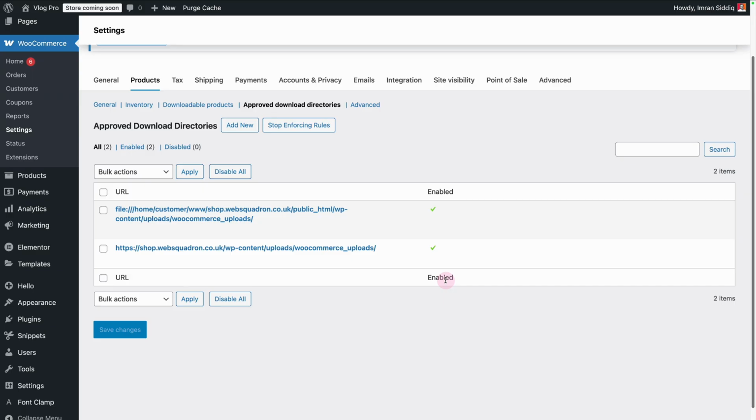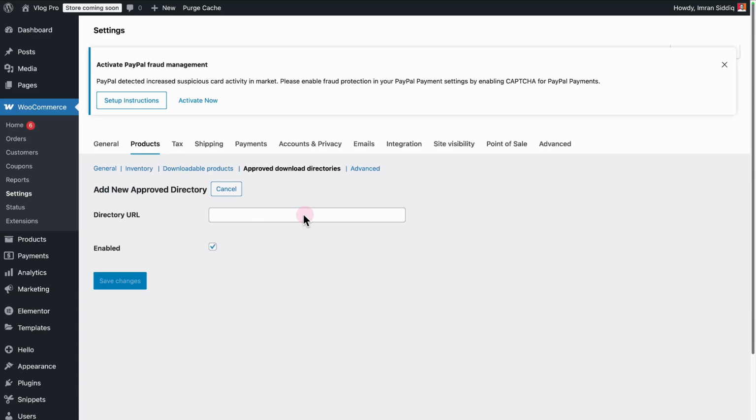Approved download directories, this will be where you have put the file. If your files or your ebooks were set up on a Google directory or elsewhere, you would need to click Add New and add in the relevant details.